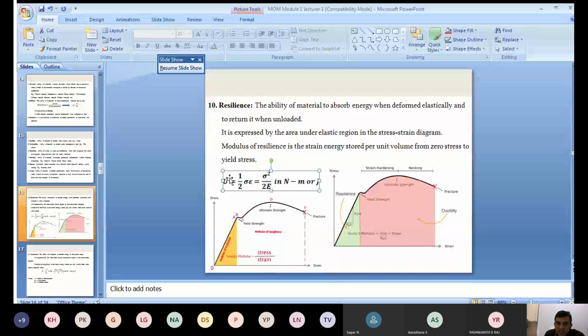How do you measure the strain energy or resilience here? Half into base into height, that is half into sigma into epsilon. Now apply Hooke's law, which states that stress is directly proportional to strain: sigma is equal to E into epsilon. From that, substitute epsilon equal to sigma by E, and we get sigma square by 2E. The unit is newton meter, or joule. That is the strain energy formula.